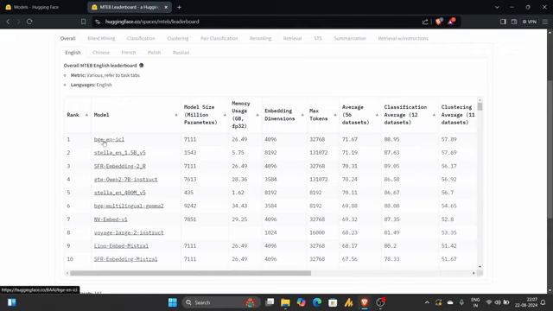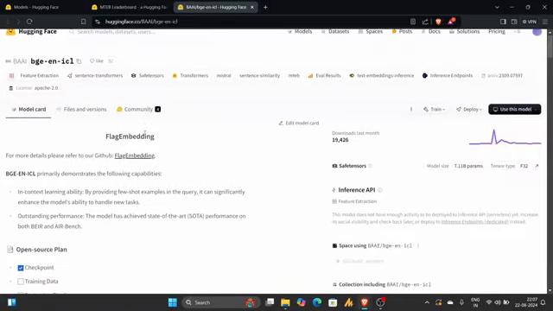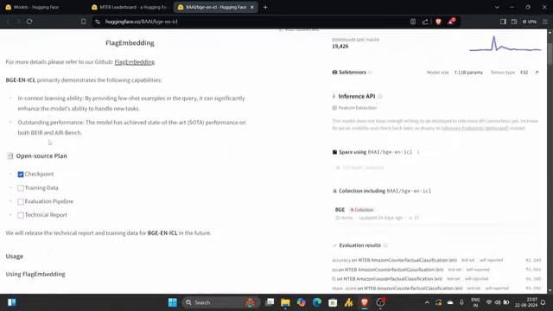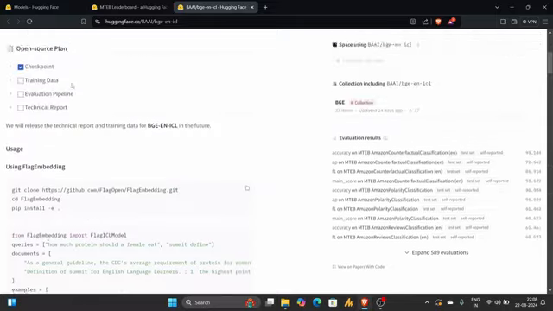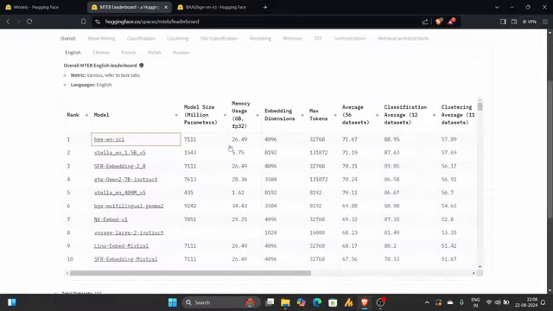For example, if you're looking for a BGE one, just click on it and it will take you to Hugging Face where the model is given. The code is also given over here. You just have to git clone this one. Based on this code you will be able to encode your text to vectors. Based on your requirement you can choose your embedding model from there.